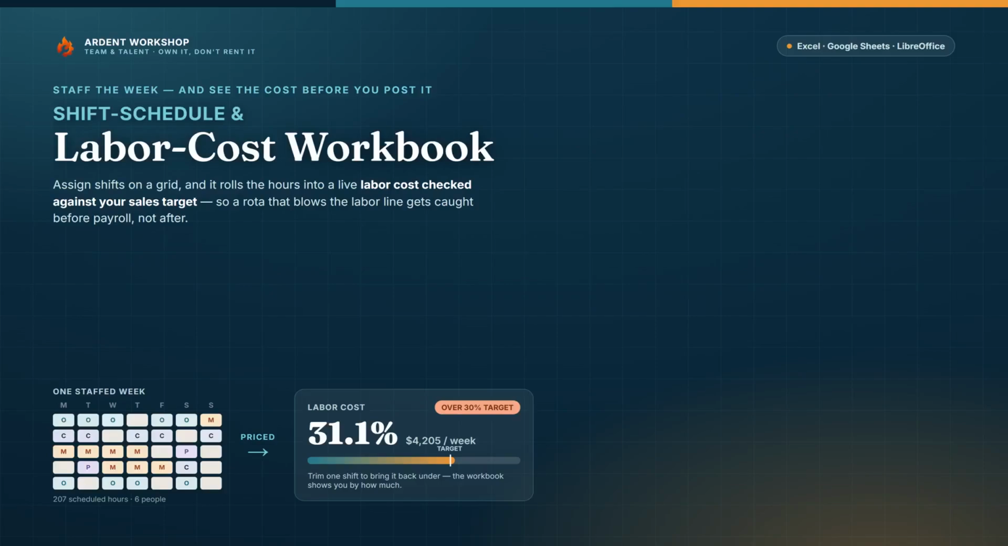Here's the trouble with most schedules. They're built blind to what they cost. You slot people into shifts, post the week, and only find out the bill on payroll day, when it's far too late to change anything. This workbook fixes that. You staff the week, and it shows you the labor cost as you go. Checked against the sales you expect, you see the number before you post, not after.